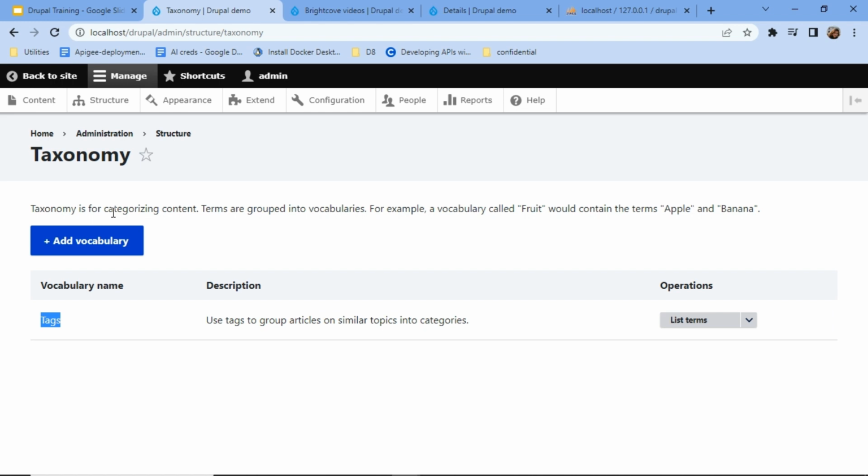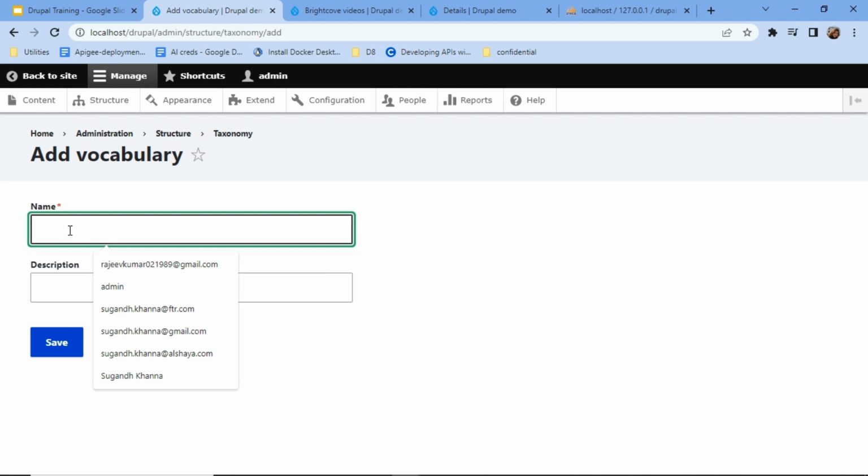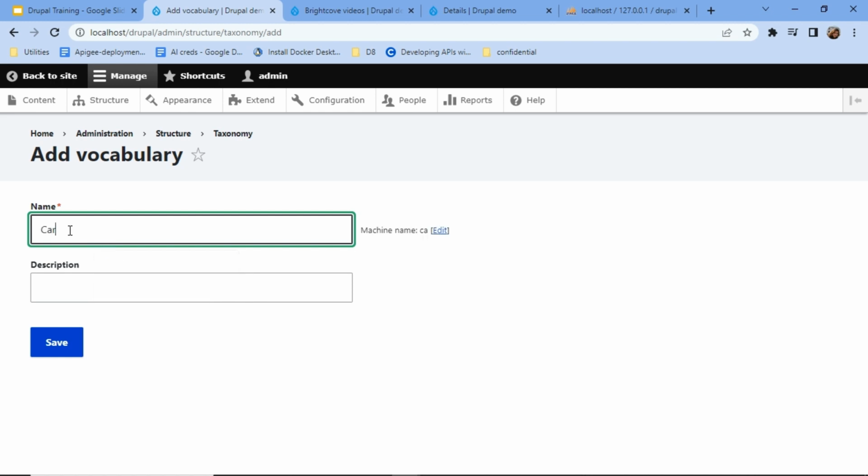Terms are grouped into vocabularies. So, taxonomy in Drupal enables the classification, organization, and efficient management of content by providing a flexible system for creating and using vocabularies and terms. So, let's create one vocabulary. Now imagine you want to have different types of cars. So I will create a name here, car, and save it.